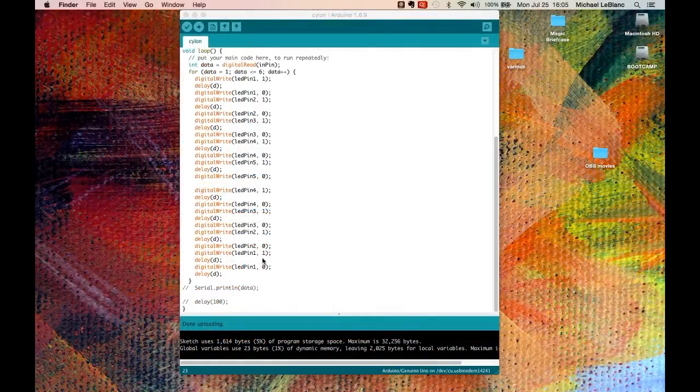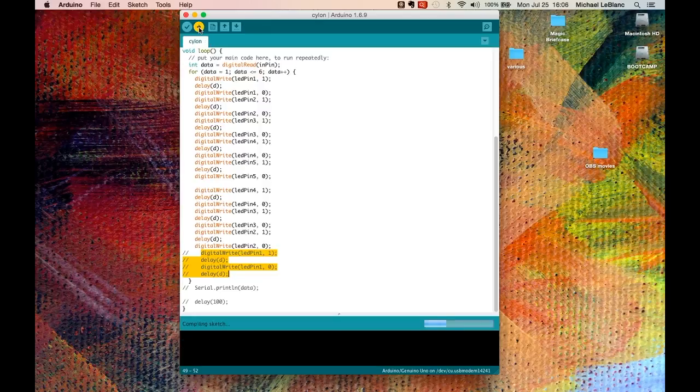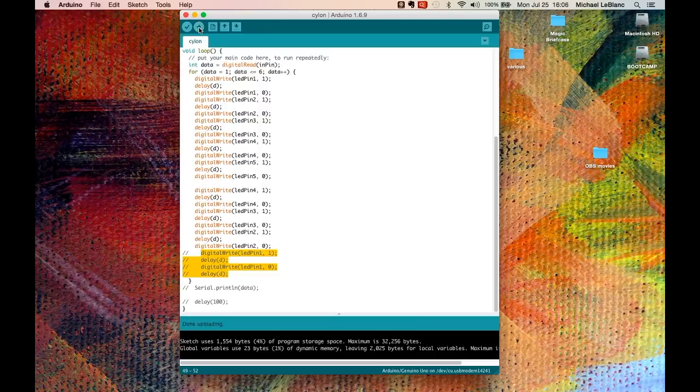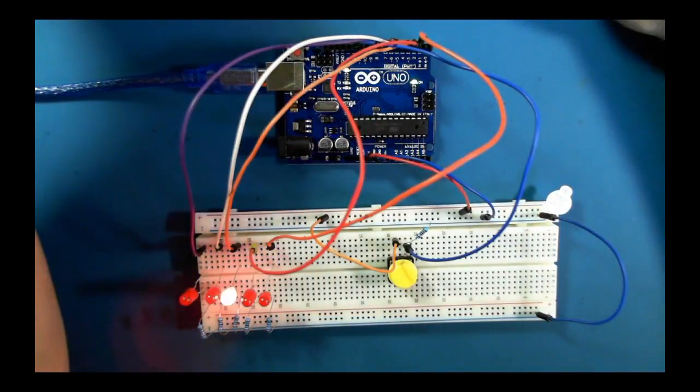So I think our problem here is that we are turning the LED lead pin 1 on here, but then we're also turning it on and then off at the end. So my thinking is that we should just, let's see, comment this out. Let's try that, see how that works. That works much better.